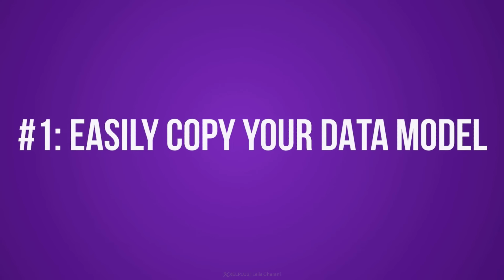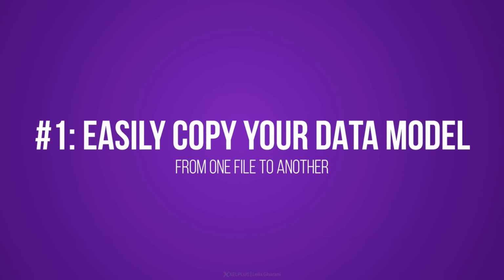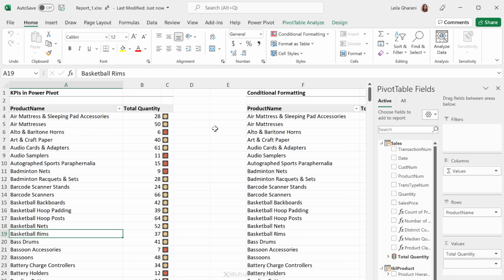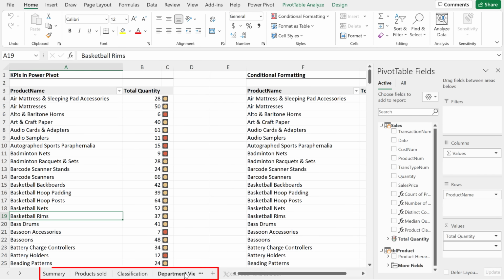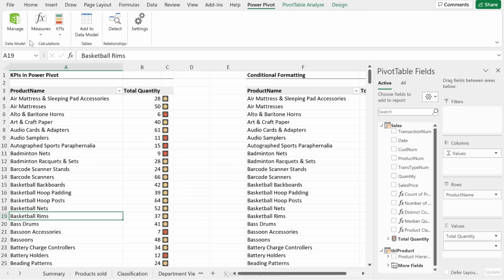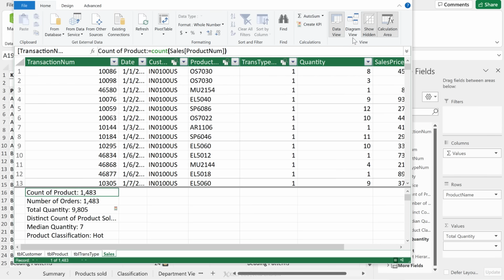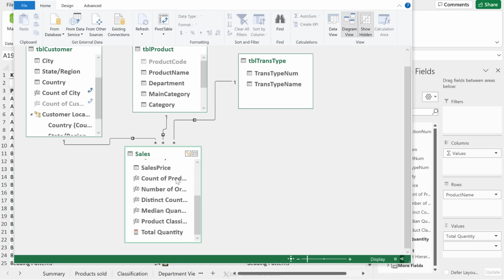Tip number 1, easily copy your data model from one file to another. So here I have this file called Report 1. It has a lot of different tabs with pivot tables that are based on the data model. In the data model, I've already set up my relationships. I've already set up some measures that I need for my reporting as well.